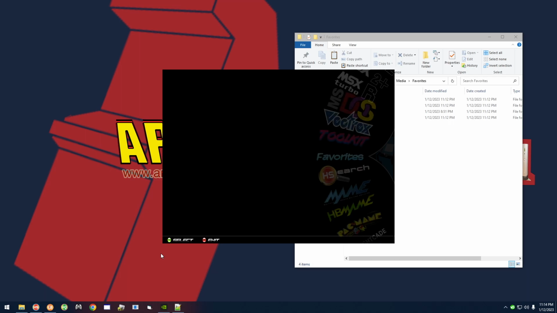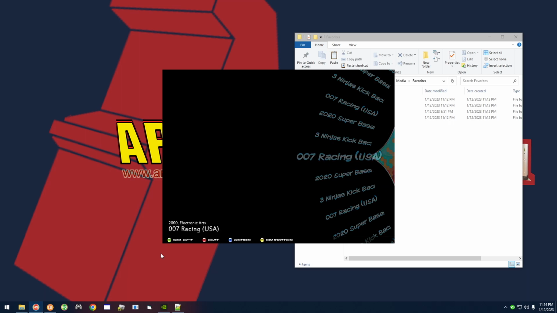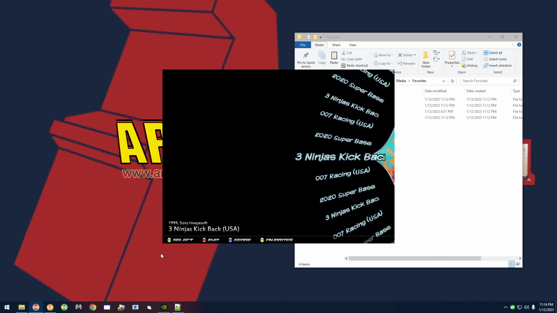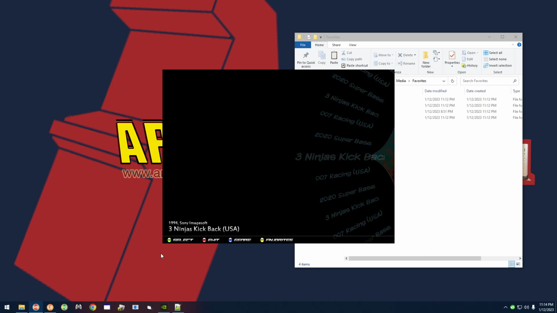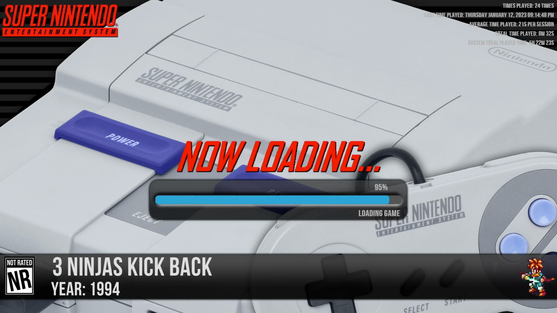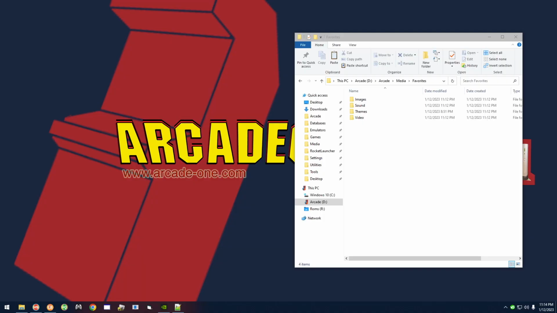And if you go into favorites, you can see that all the games we added are there. And you can see that they're in alphabetical order, even though we didn't add them in alphabetical order. And if you go ahead and start one, it should start right up. So let's try Three Ninjas. There you go. Let's go ahead and exit.